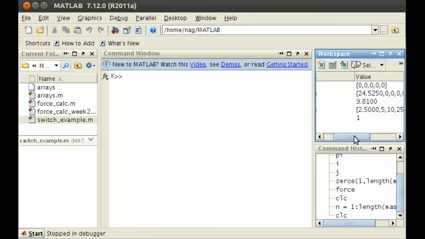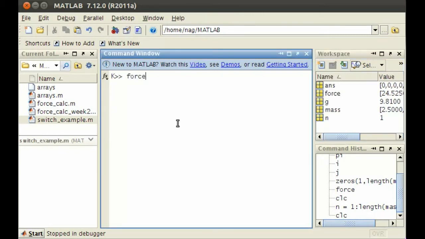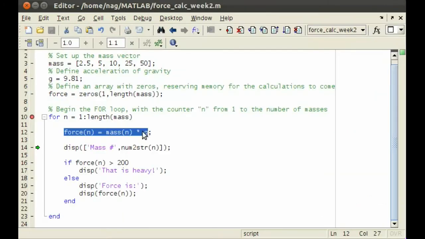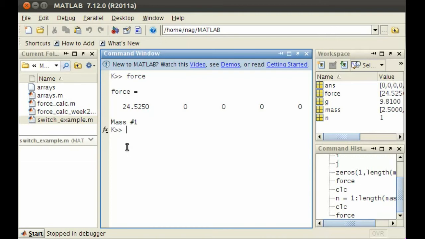So we see that the value of force has changed for the first element of the force vector. We're going to step again and execute this line of code. Don't worry too much about this little guy in here, because we will cover this in weeks to come. But for now, I've included it because it's a useful way to format the output nicely.